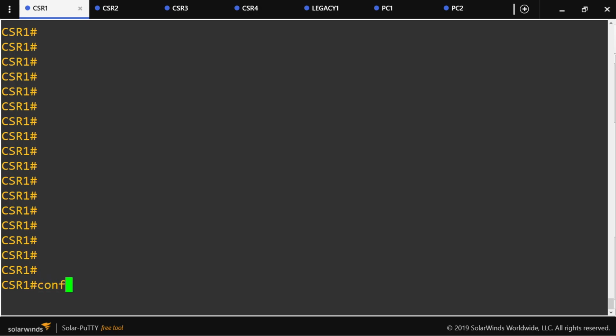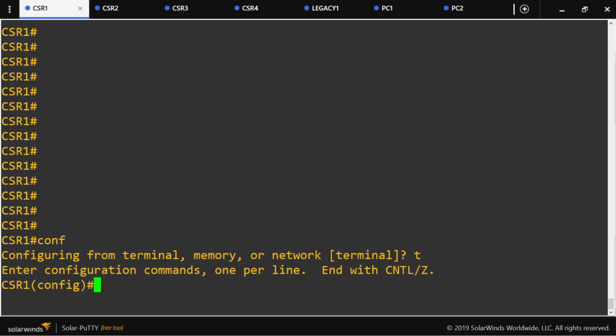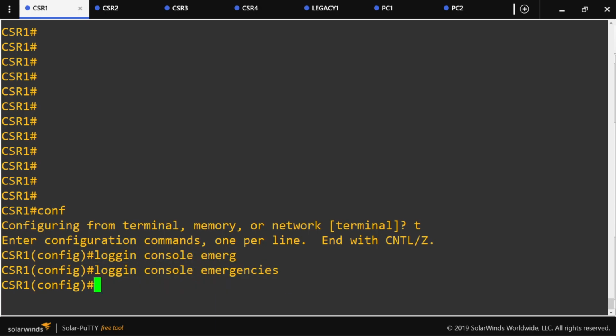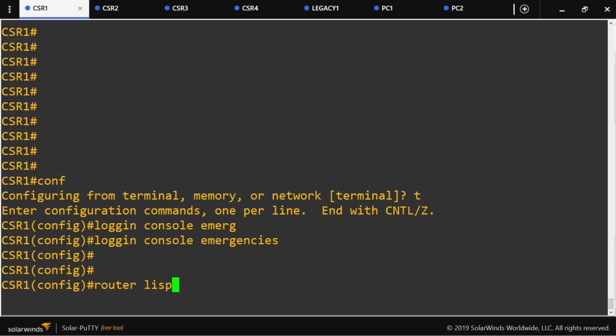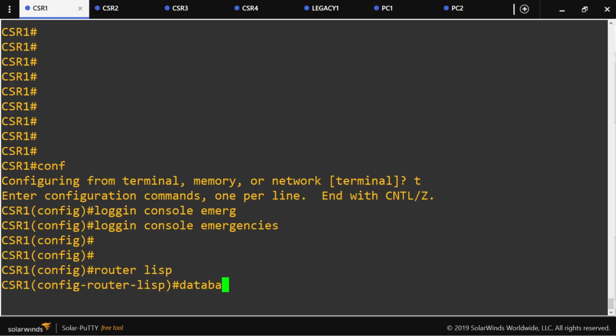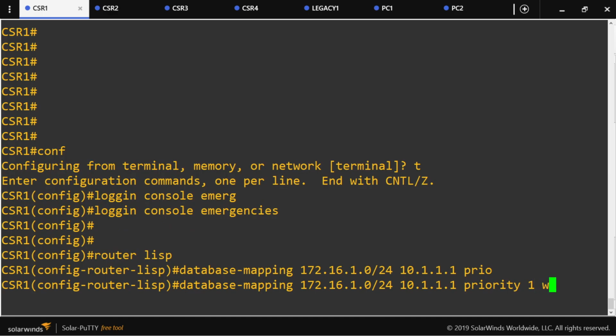First of all, I'm going to disable some warnings because the Lisp commands that I'm going to enter are considered to be hidden, so you don't want to get those hidden messages. So logging, console, emergencies, and then router Lisp. Then we're going to set up our database mapping for the network 172.16.1.0/24, and we're going to relate it with an IP that belongs to this router. I'm going to use the loopback, and then I'm going to use priority 1 and weight 1.